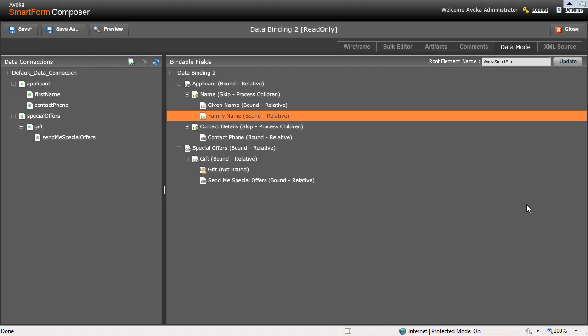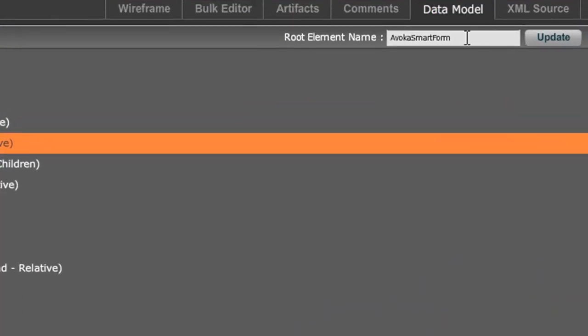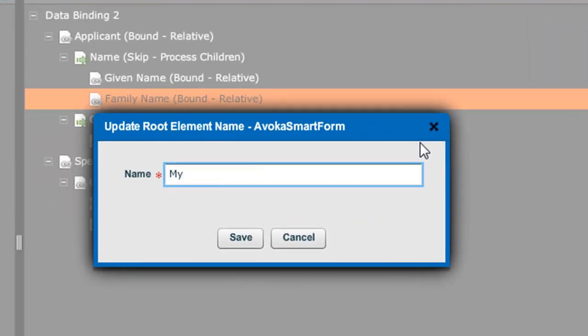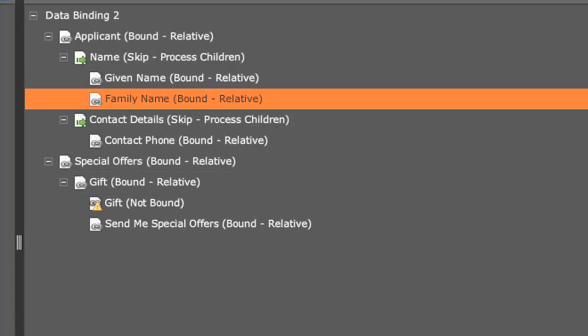There's one other thing I can change. By default, if you remember from the last video, the root element name of the data model or the XML file is Avoka SmartForm by default. However, I can change that to suit my needs. If I click update, change it to my XML file, or whatever you'd like, and we're done.